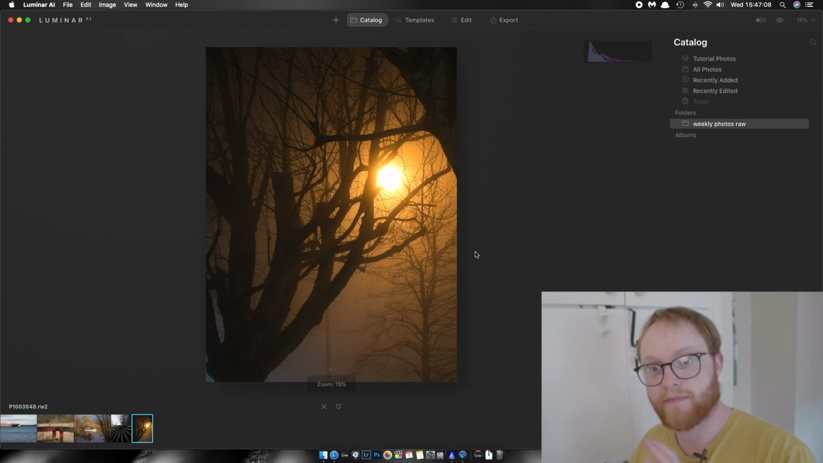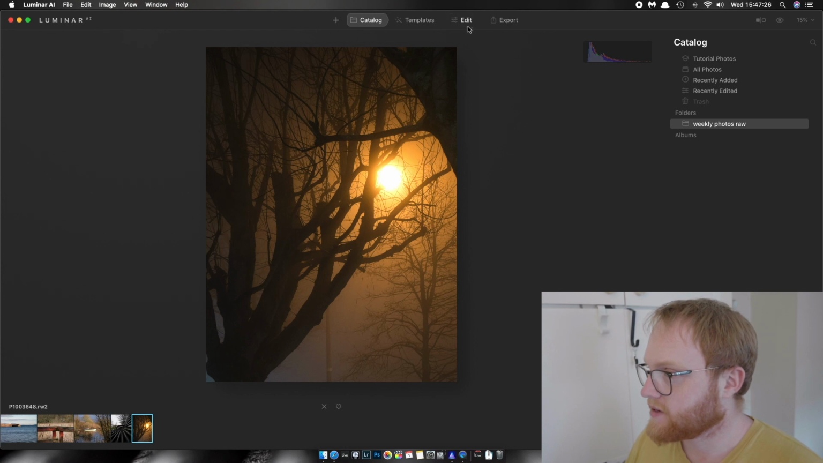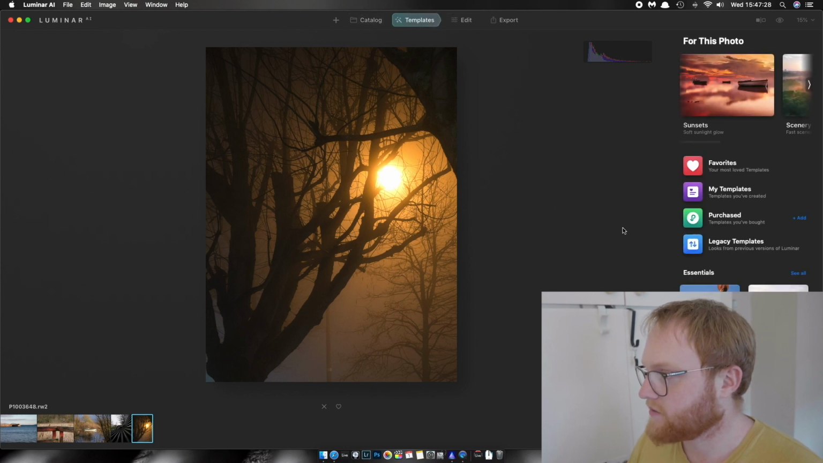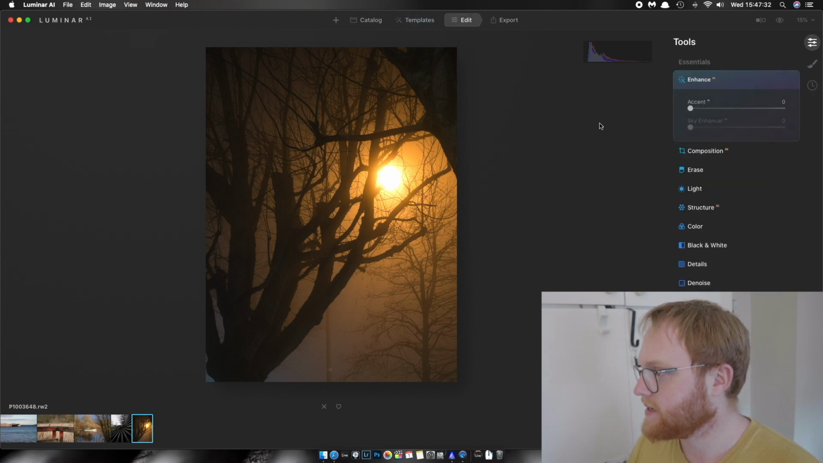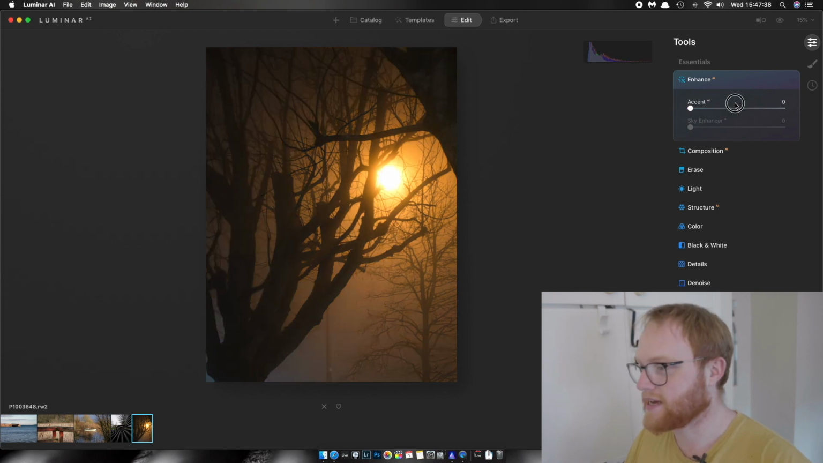This is a photo I took, I think it was actually last Friday. It was just this monumental fog, basically. This was taken with my G9 with my 12-60. All of these photos were. So yeah, this is Luminar AI. We have templates here where we can apply different presets, but we're gonna go over here to edit. And we have our enhanced section here, which I call the iPhone-ination. It kind of does that iPhone effect. You can see there.